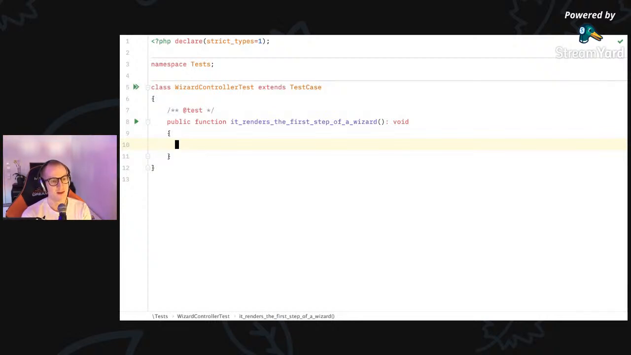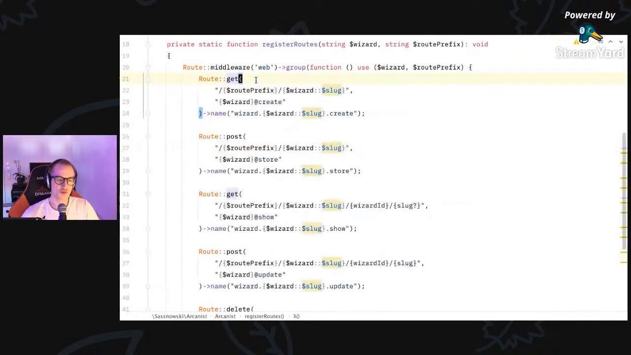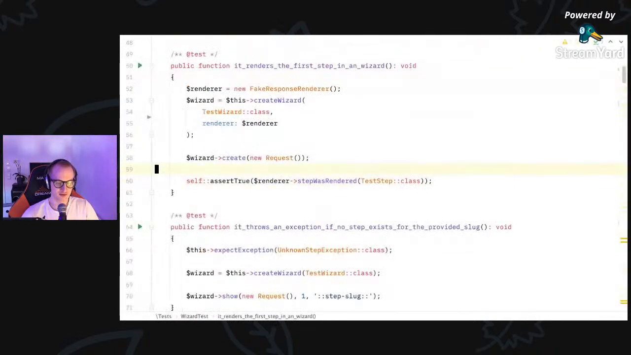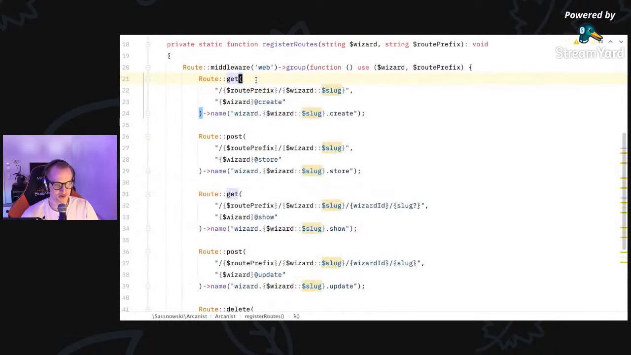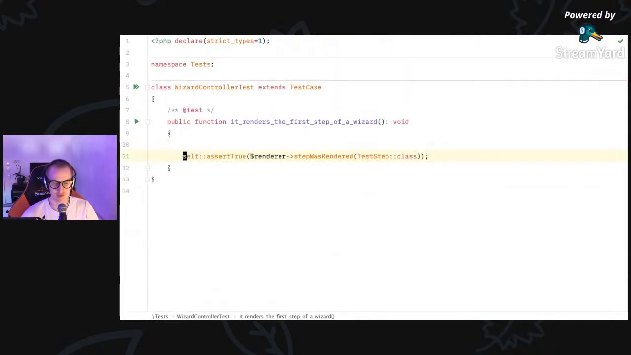We can just say, I don't care how the wizard determines what the first step is. It just gives me the first step, right? And then I render it. So I guess the assertion would actually be the same as it is here. I already have this fake response render that I use for testing, so I can do stuff like step was rendered. And I think that's going to be the same assertion. It's just that the things in the middle are going to be different.